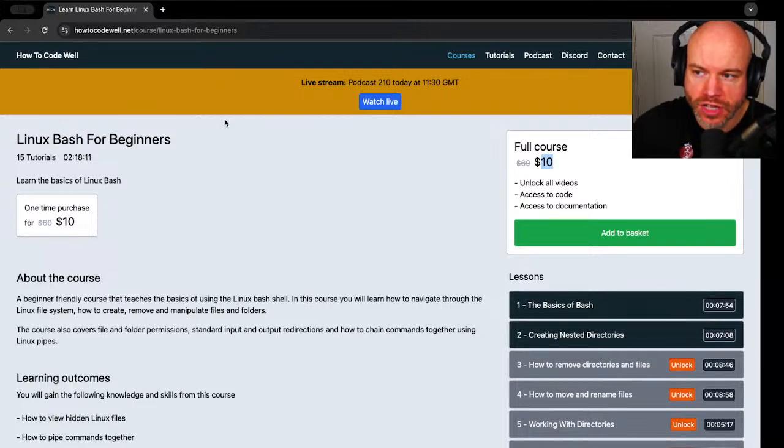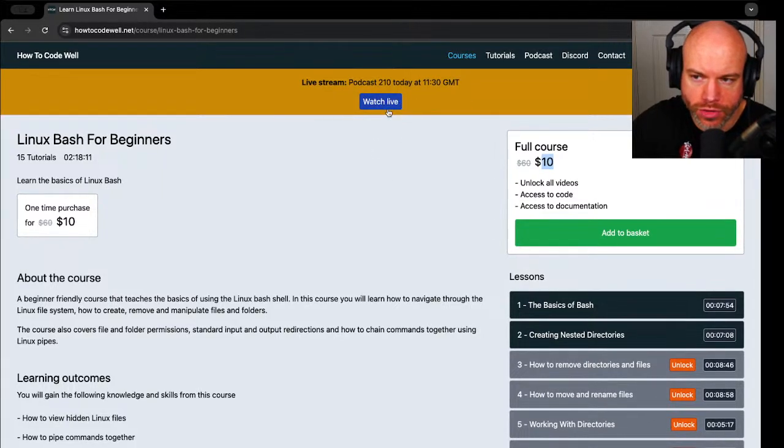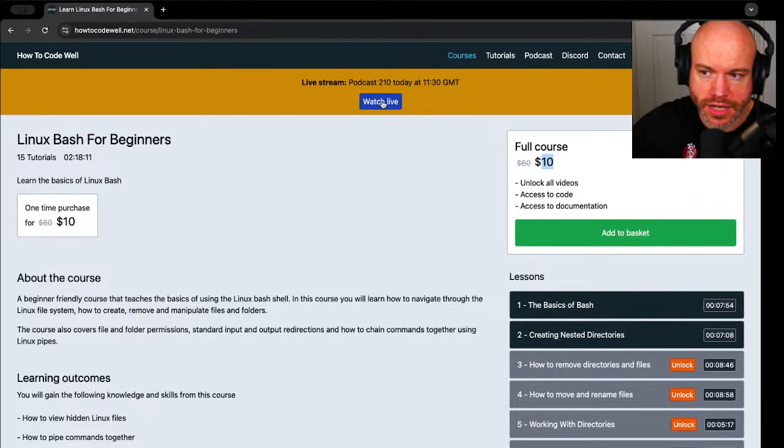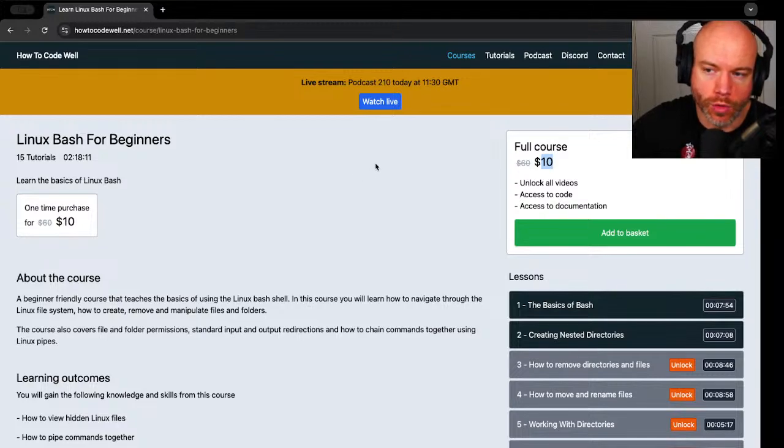There are some features that I want to improve with this. For example, this watch live here. There needs to be an icon, I think, to represent that when you click on this, you're actually going to another site or another page. At the moment, you click on this and then the whole thing just changes to YouTube. So it would be nice to have that square with the arrow in it, which denotes that you're going to another site, another page.